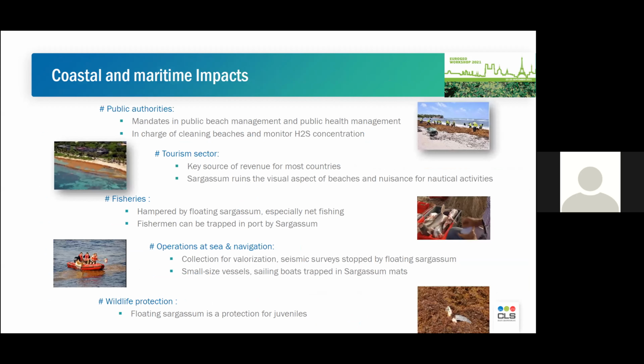So now that we know that there is Sargassum at sea, the problem is that it has a lot of important impact on coastal and maritime activities. Public authorities have to clean the beaches because it has an impact on the health of the people. It has an impact on the tourism sector as well, because tourism is a key source of revenue for most countries in the Caribbean.